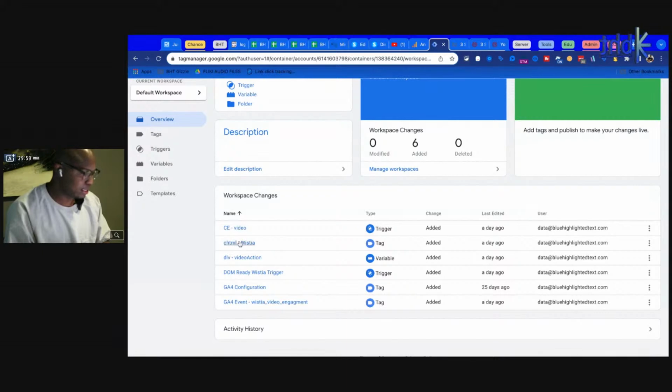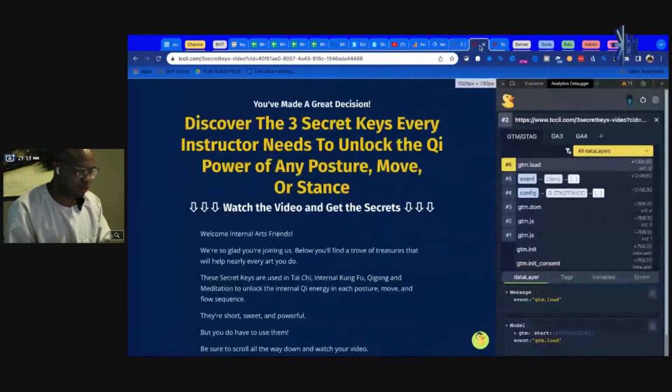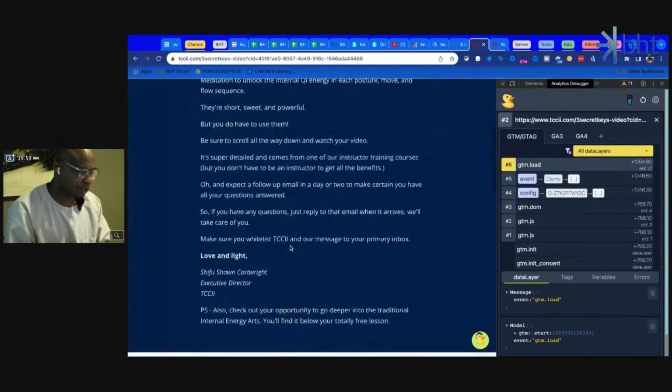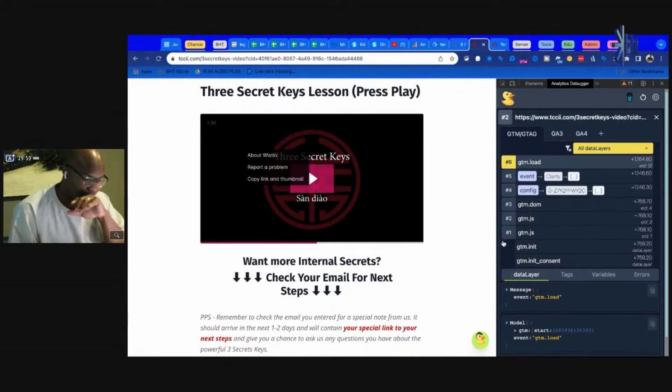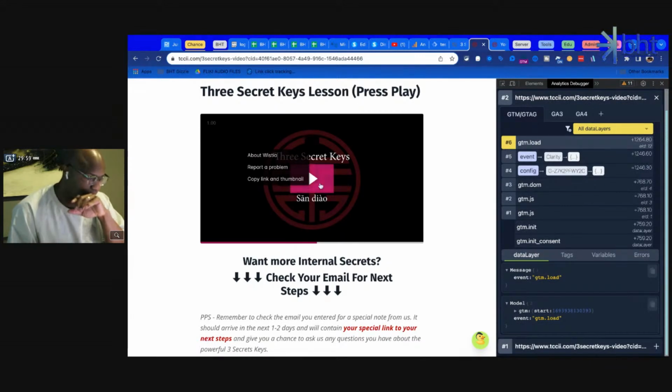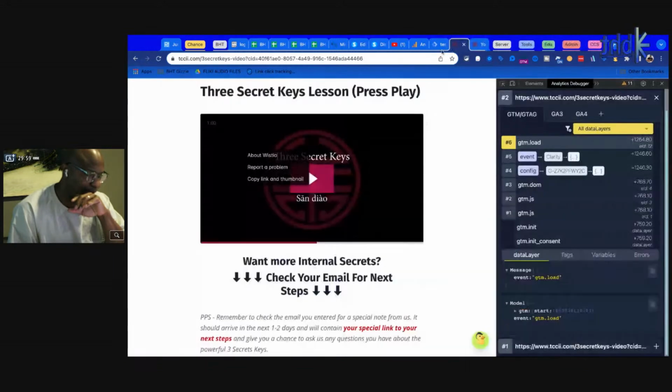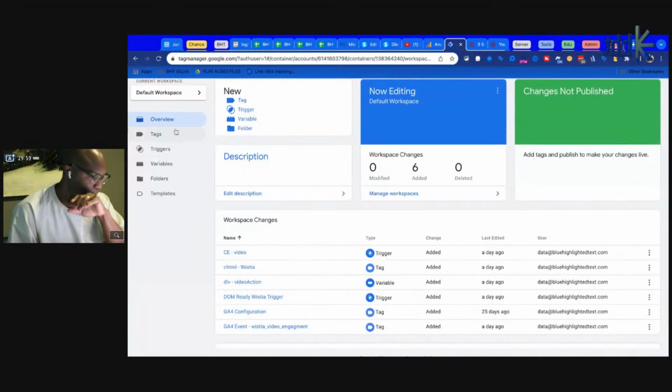So this is GTM Wistia. The reason I use Wistia is because that's what he's using here. This player right here is Wistia. So I just right clicked on it. You can see that it's that type. But on top of that, if I play this, there should be some tags that fire. So I can show you that.